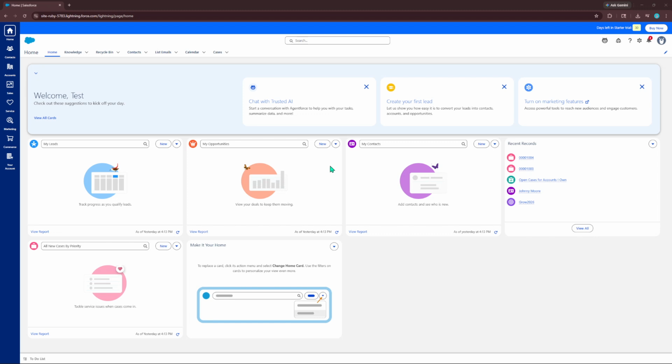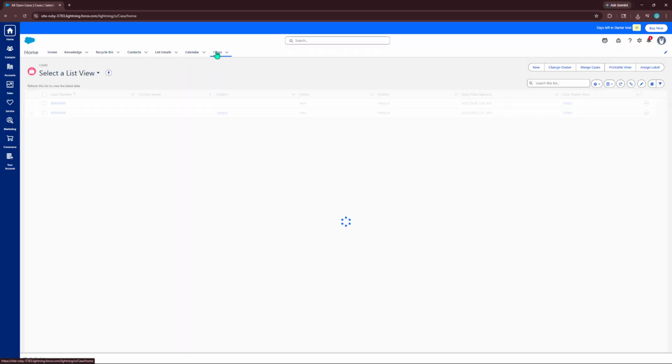This is the starting point for navigating to any record you need. Once you're there, look for the tab labeled Cases on the navigation bar. Clicking on this will take you to the Cases section, where you can view all the cases available to you. This section will display a list of cases that your organization is currently handling.